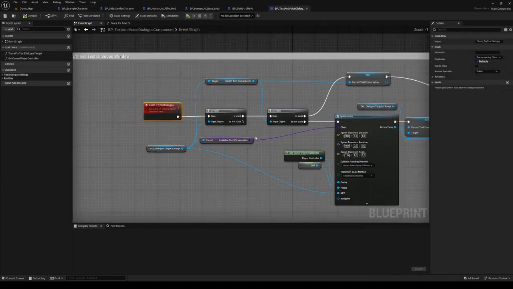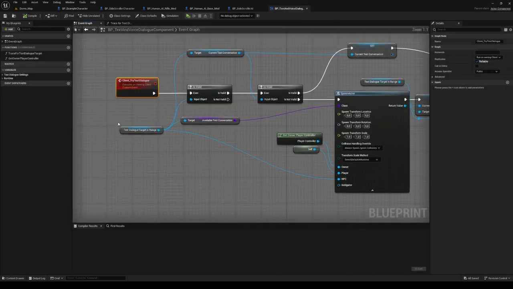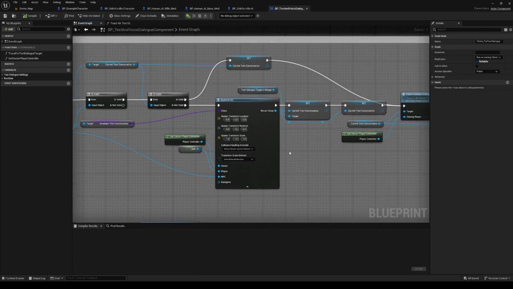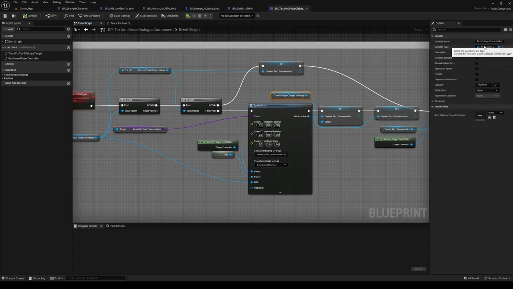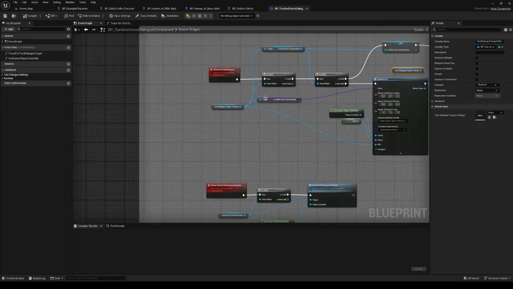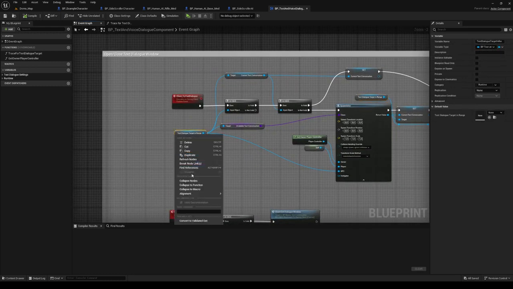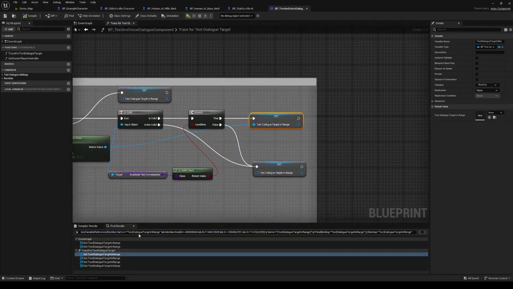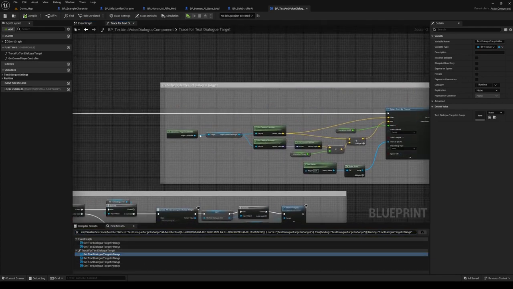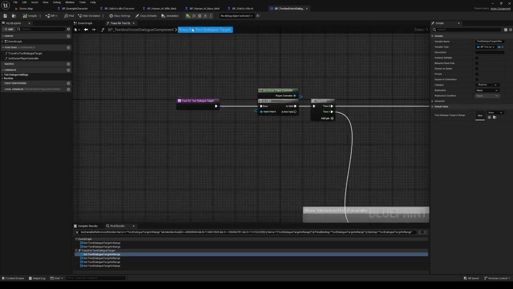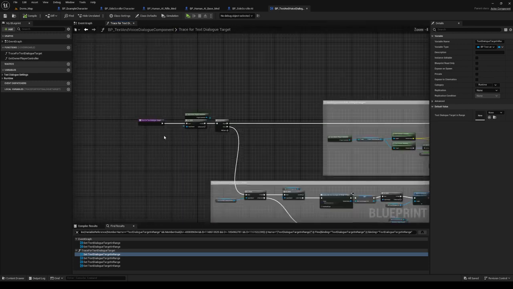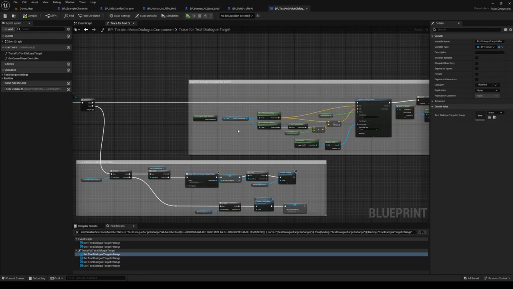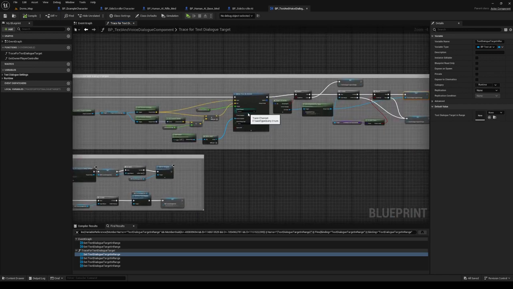If we double click this, you can see that we run this code with the text dialogue target in range. And that text dialogue in range is basically the component that we added into the AI. And where this variable is set, just to show you, you can right click, find references. We set this over here. So in this function, trace for text dialog target, this is where I basically check if I'm hitting anything in front of me.